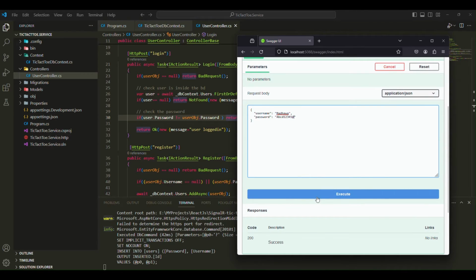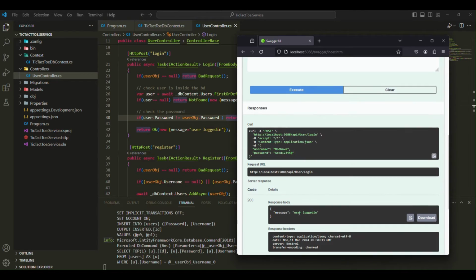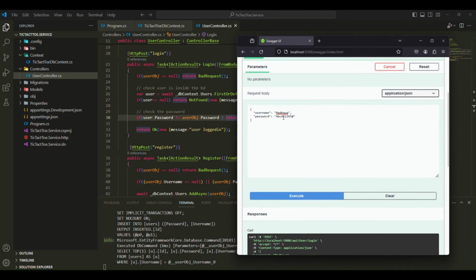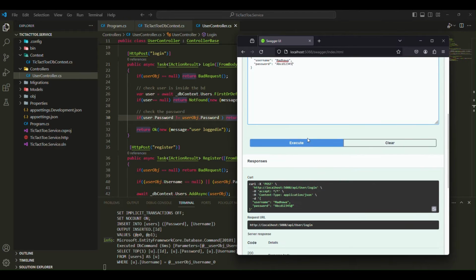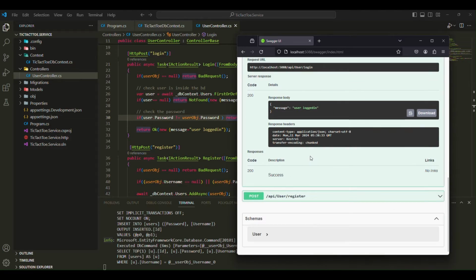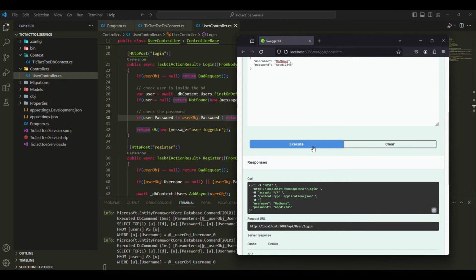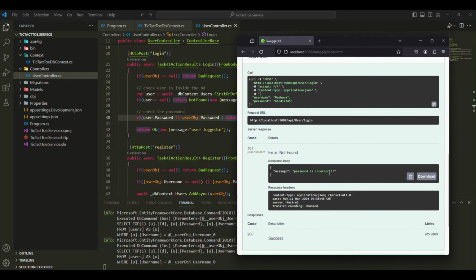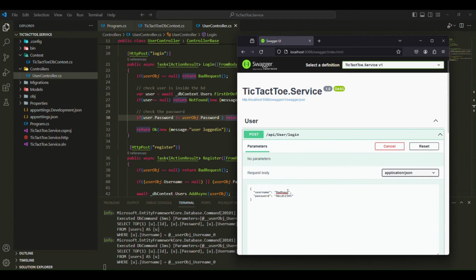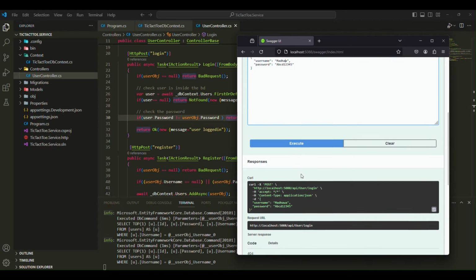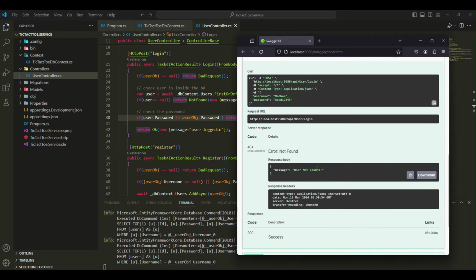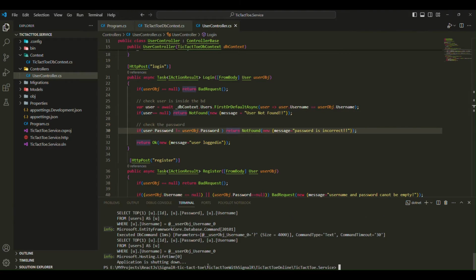You can see the response indicating that the user has successfully logged in. Next, let's see what happens when the password is incorrect. And as you can see, the response indicates "not found" with a message stating that the password is incorrect. Let's provide a different username that is not in the database. As expected, the response indicates "not found" with a message stating that the user was not found. Login and register endpoint routes are functioning correctly.